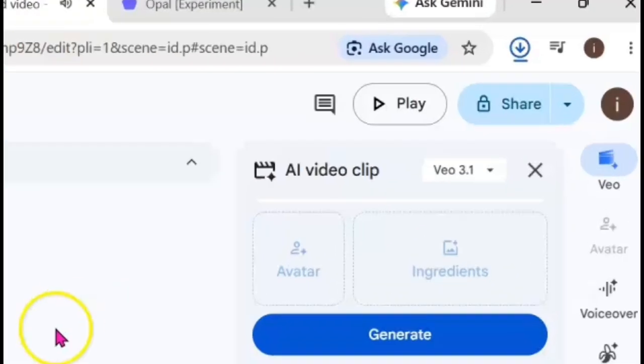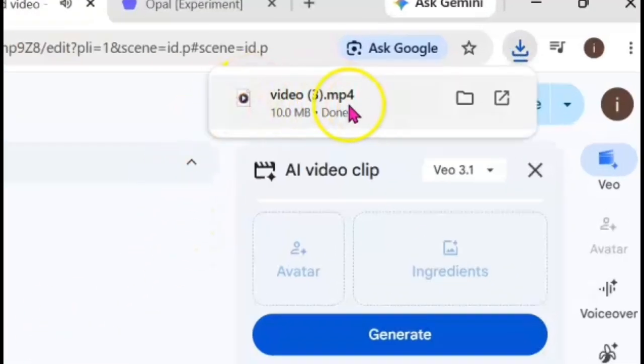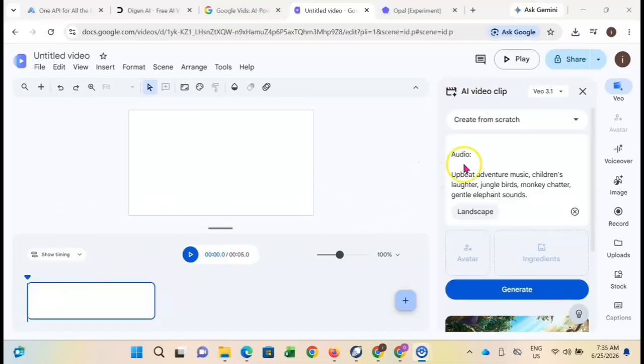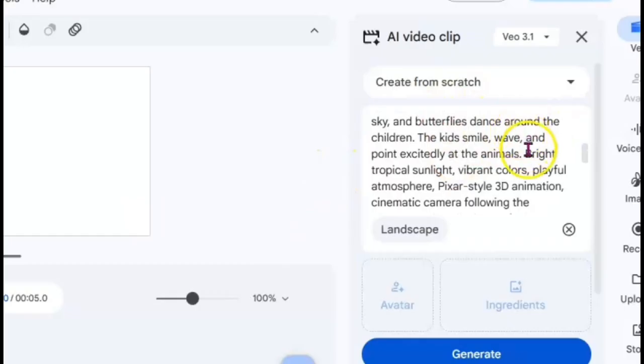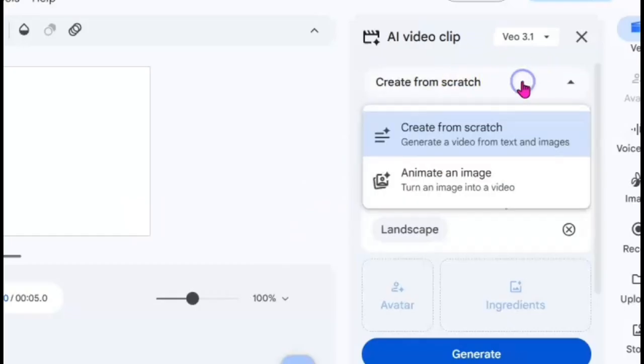Now, the next thing we are going to do, we are going to create using our. Now you can see the file is 10 MB. You can see the size of the file, which is very important. I think this is one of the biggest file sizes I've seen so far. Google Vids gives you very good quality.